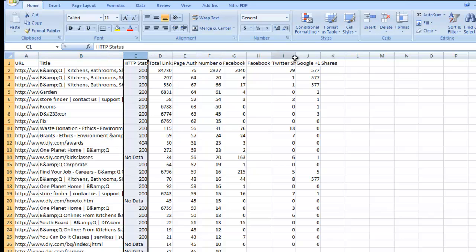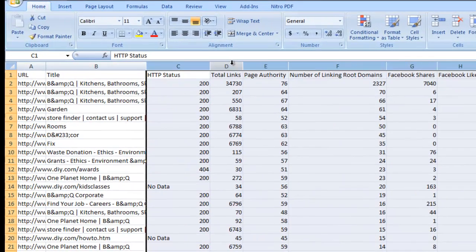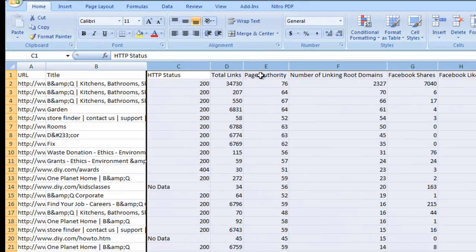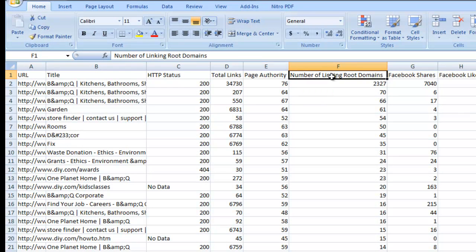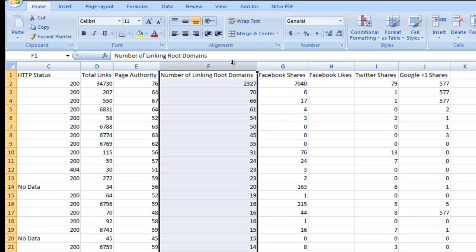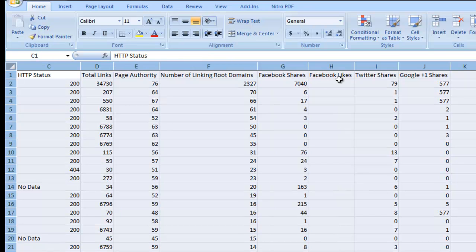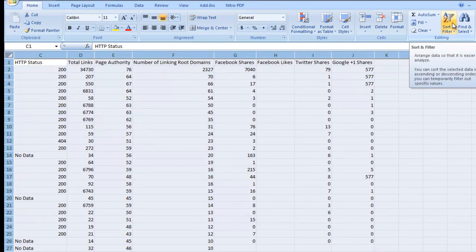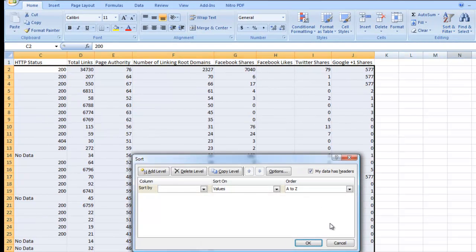Let's expand this so you can see it. Right, so we could do this for, again, the top page authority, the number of linking root domains going into a page, maybe the top page that has the most Facebook shares, Facebook likes, Twitter shares, Google +1 shares. The one I like to do a lot is the number of linking root domains. So let's say we do a custom sort for that, right?